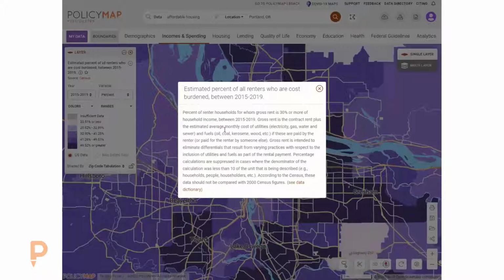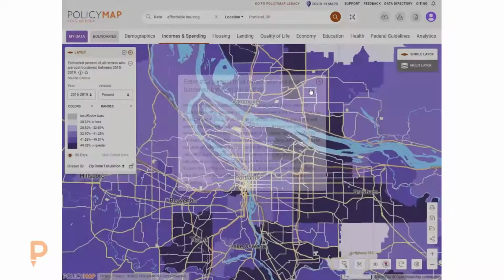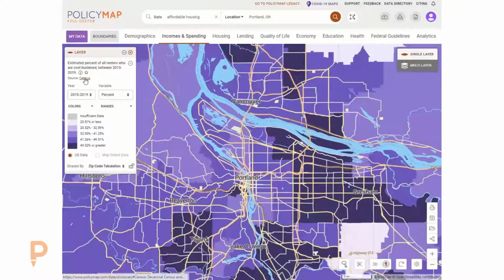And on the other side for homeowners, there's a cost burden for homeowners, and that's basically the same idea. So 30% of their income is housing costs. If you are not sure of data sets that you add and you want to learn more about one in particular, you can always click onto the data dictionary page, which is the same link as the source link in the legend here.